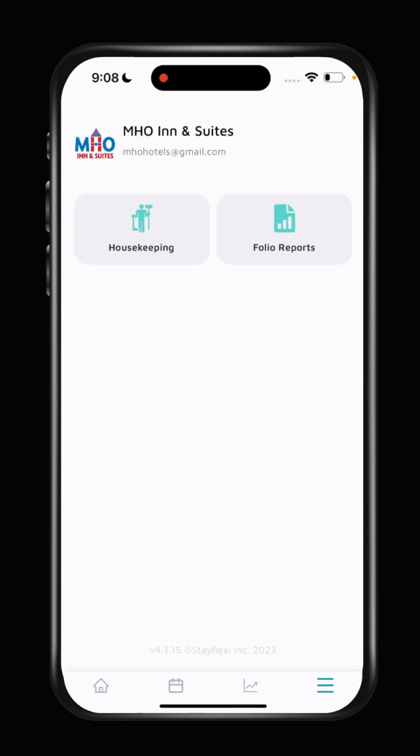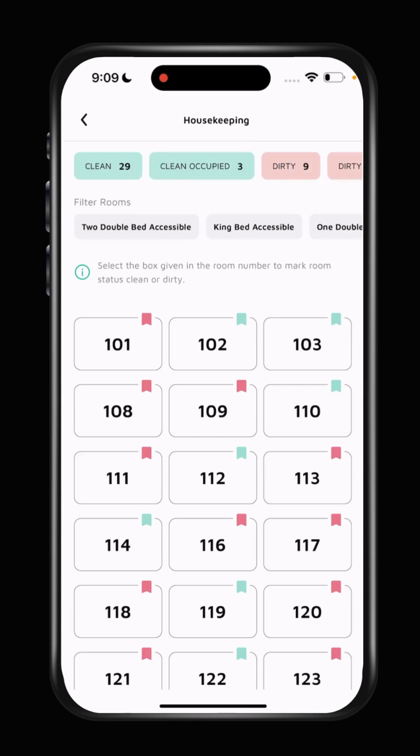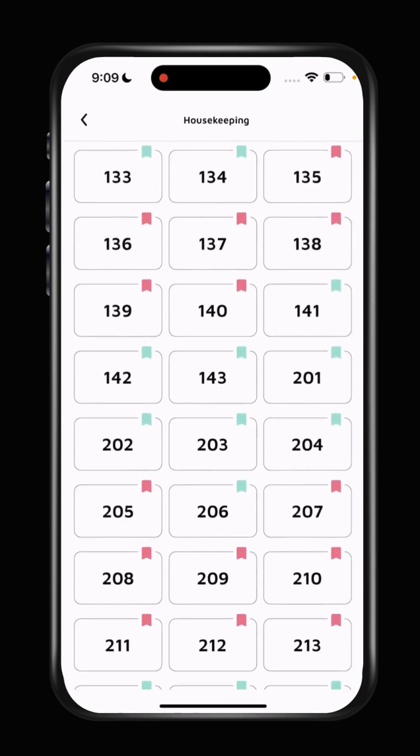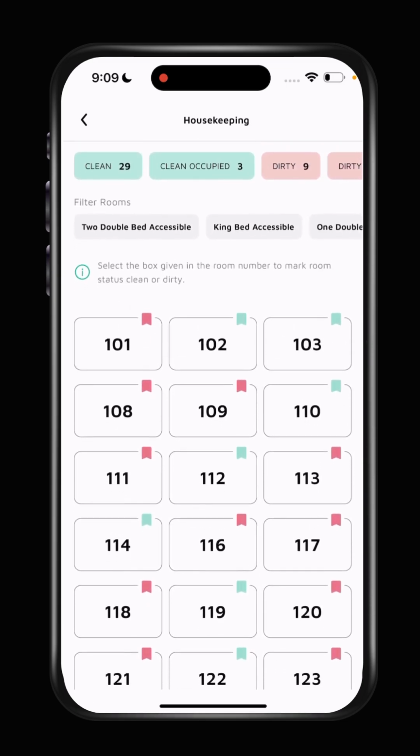The last but not the least is the housekeeping tab. Most of our hotels love the housekeeping because it's a very simple way of tracking real-time dirty and clean statuses. And another key thing in this housekeeping is you can configure your housekeeping staff, and when they install the Stayflexi app, they will only see the housekeeping tab. So they will not see anything else.